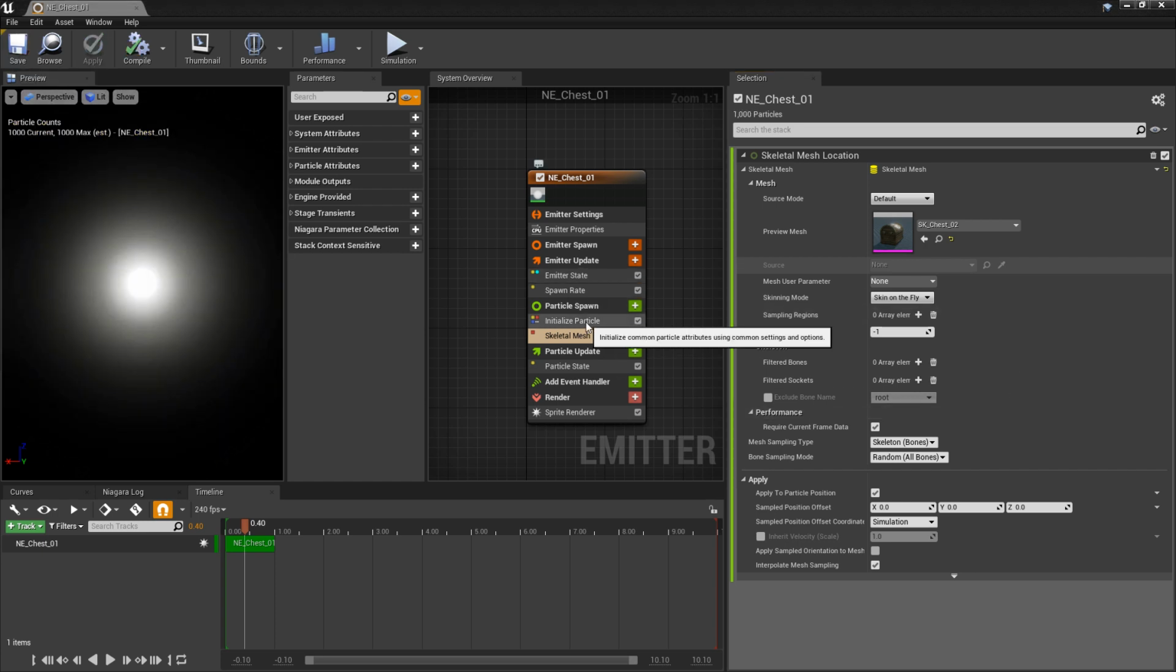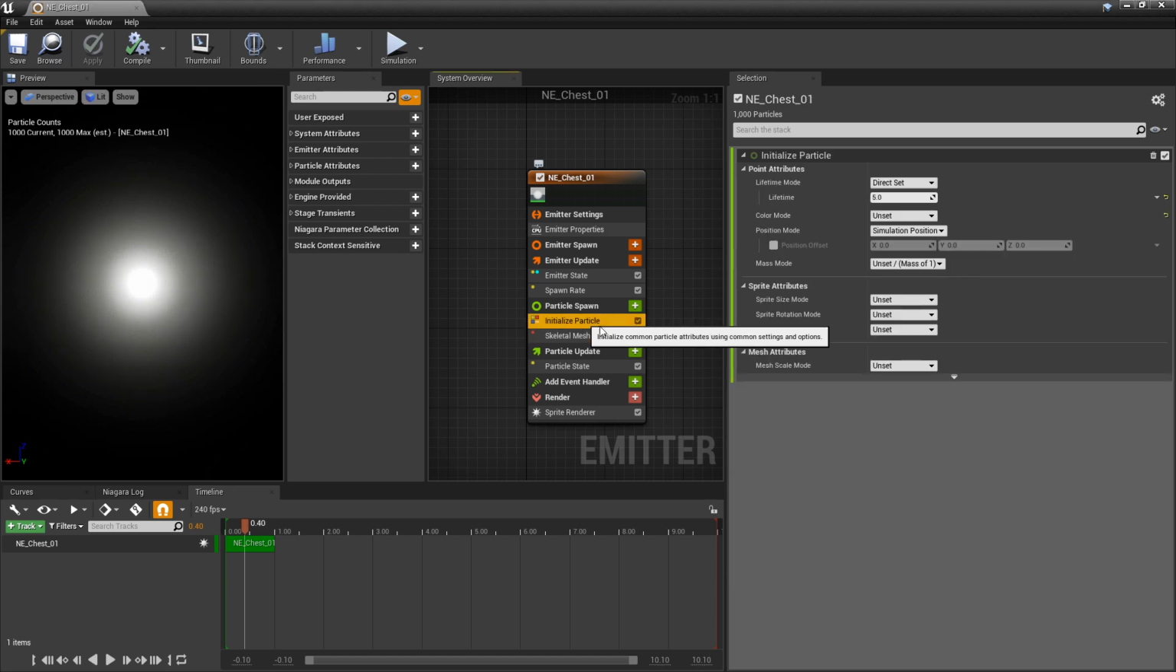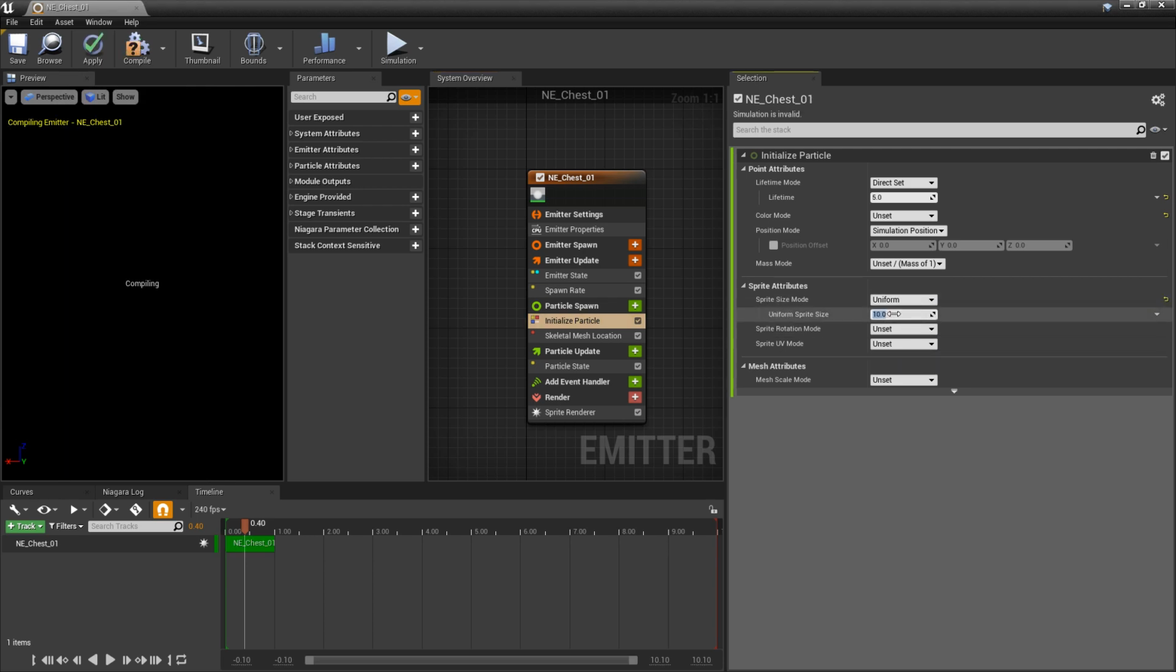So for my case, I'm gonna put my chest in there, and then I'm gonna save it, make sure it's compiled. And right now our particles are a little big, so I'm gonna come back to initialize particle, and I'm gonna go to the sprite size mode, just make this uniform for now. I'm gonna make this a little bit smaller. I'll set it to something like 1, let it compile. You can see right now, the particles are just spawning on the bones.